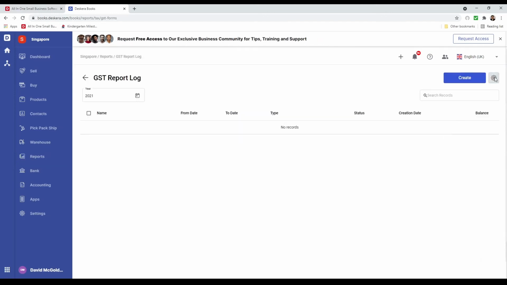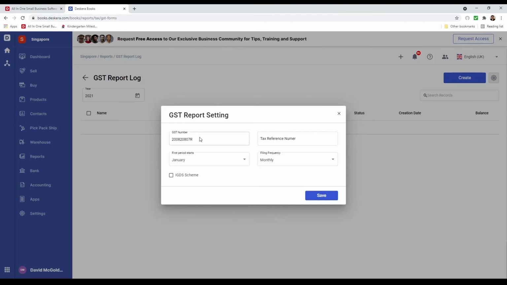Inside here, we can click on settings. We can input our GST number, our tax reference number. We can select our first period starts. We can select our filing frequency, is it monthly, quarterly, or half yearly. And we can also click this checkbox if IGDS scheme applies. And then we can save it.